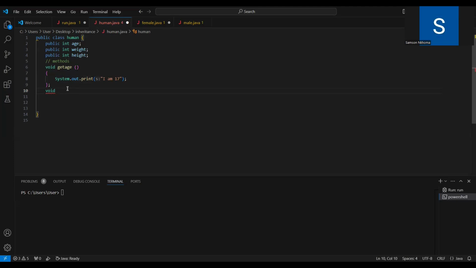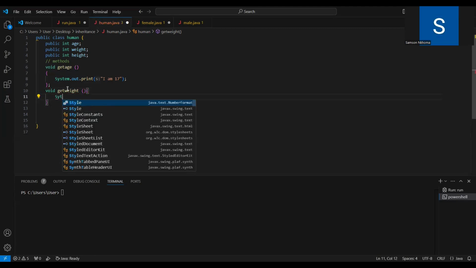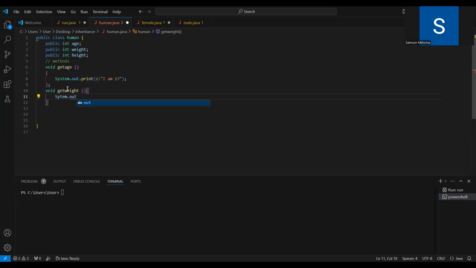Let's make a get weight method that's just going to simply print out the weight of a human being to the console. Let's say my weight is 87 pounds.